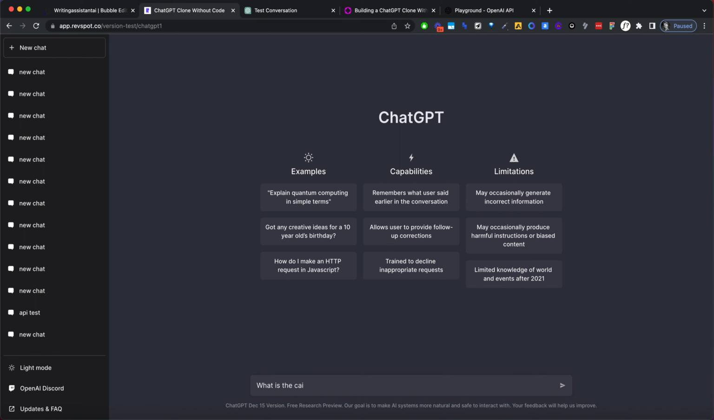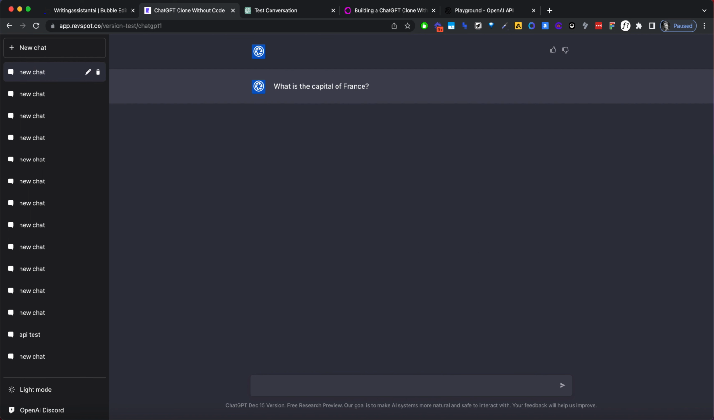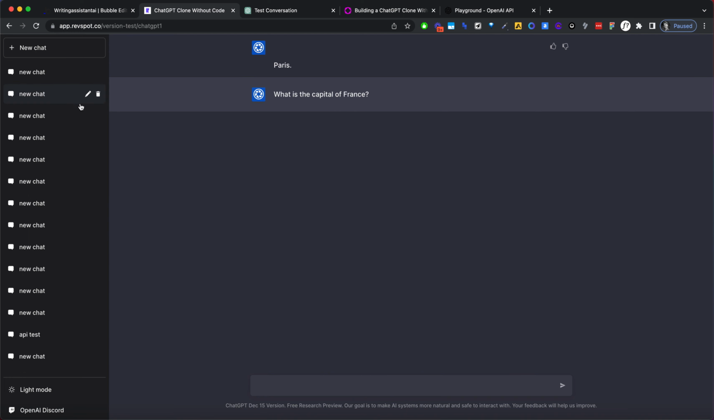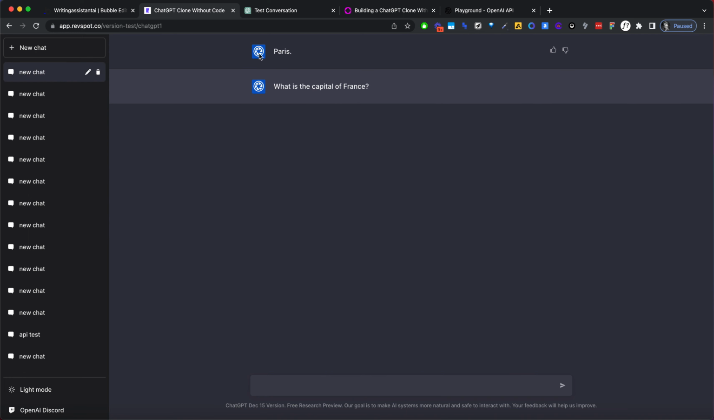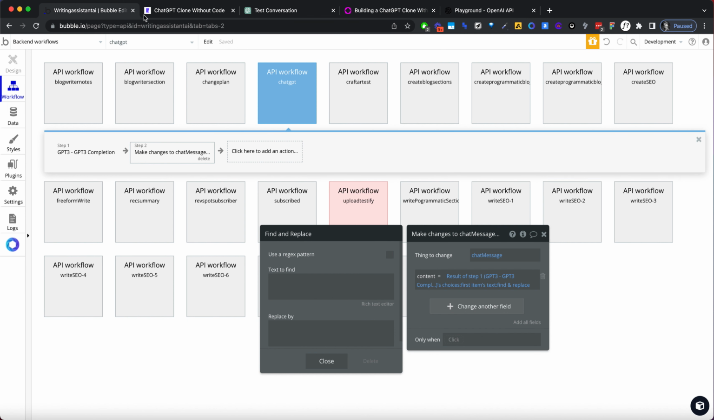So, capital of France. It should give us Paris. Paris, where are you? Why so slow? Did I do anything wrong? Okay, we have Paris now, and it's trimmed. We need some form of loader, and what else? Yeah, the order. The order is a bit messed up.